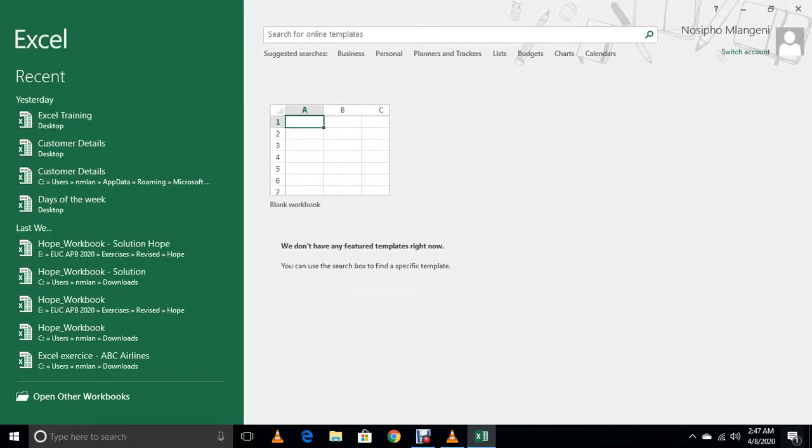Then on the left hand side of the screen, these are the workbooks that I have previously worked on. If there is a workbook that does not appear on this list but I want to open, that means I have to click on open other workbooks, and Excel will direct me to files from where I can get that workbook. I will just open a blank workbook and tour the Excel environment.